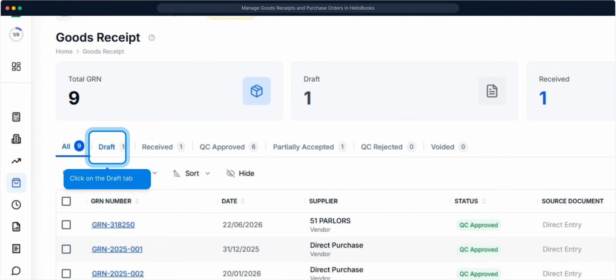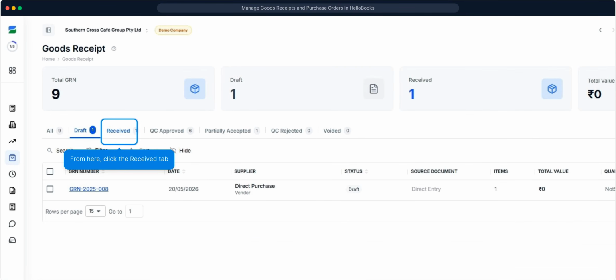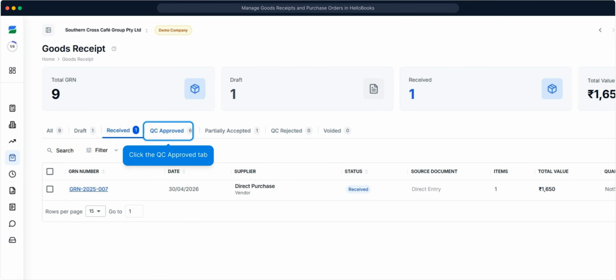After that, click on the Draft tab to view all draft goods receipt notes. From here, click the Receive tab to filter and view all received goods receipts. From here, click the QC Approved tab to view goods receipts that passed quality control inspection.